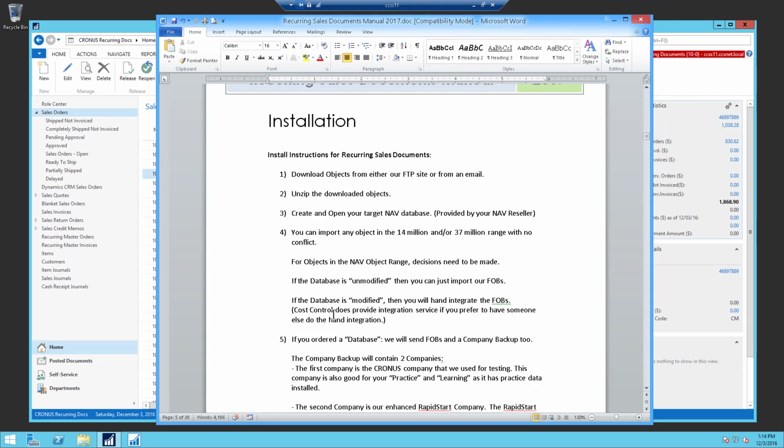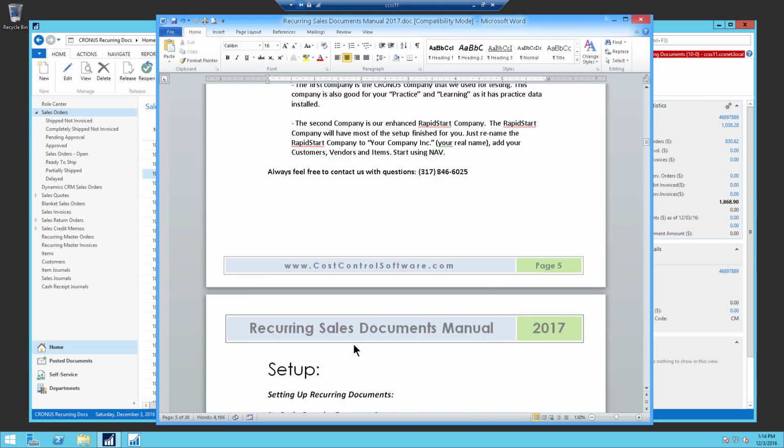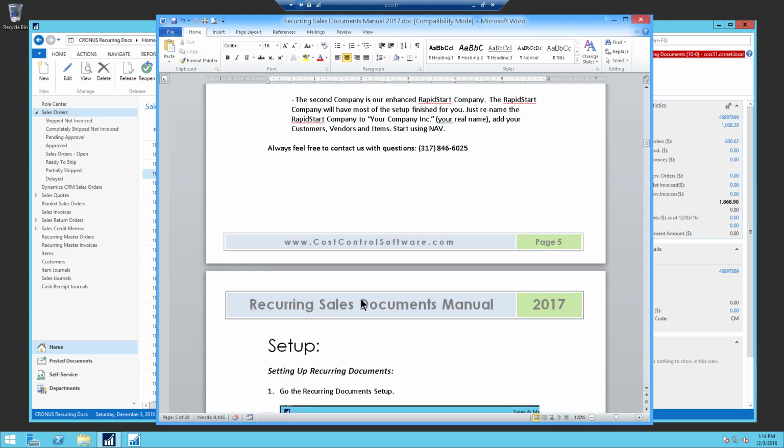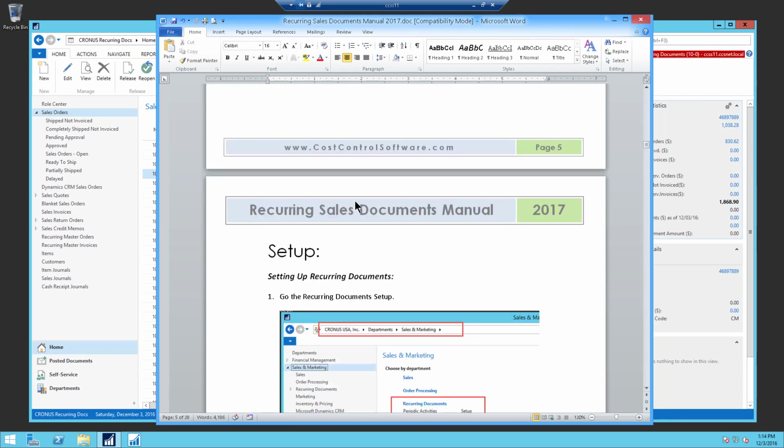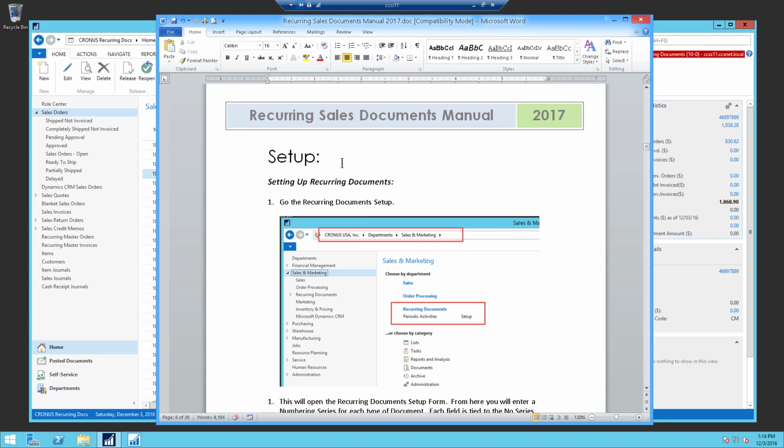By the way, the installation should have already been done for you. If not, please call the office and let us assist you with that process. It should go fairly quickly. And we've got our phone number in the manual as well. And if you don't have this manual, give us a call at the office and certainly request the user manual for recurring sales documents.